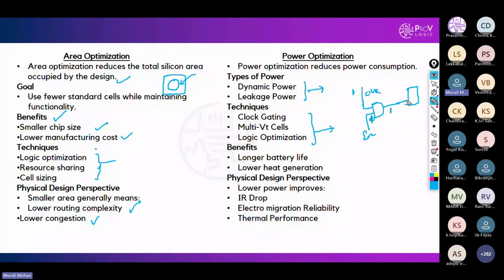Coming to the advantages: longer battery life and lower heat generation. With respect to the PD perspective, these are the issues that will occur. We have one more slide, that's it. Then we are going to jump into the tool.